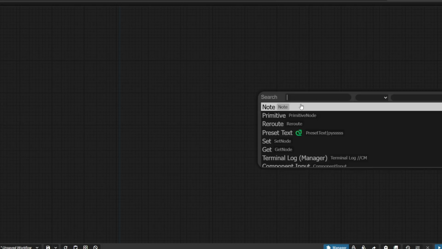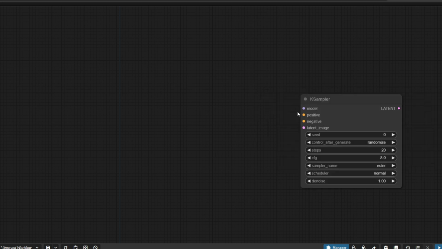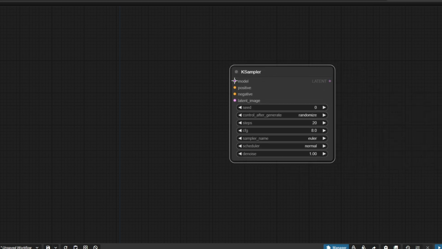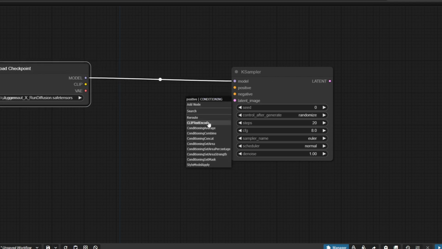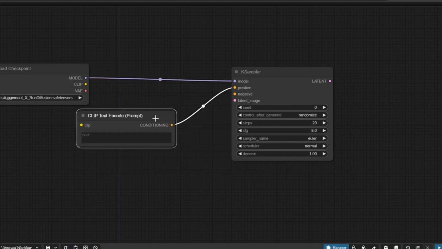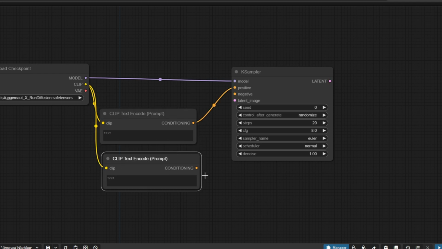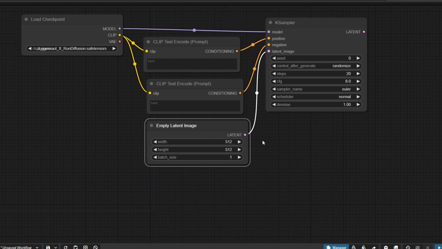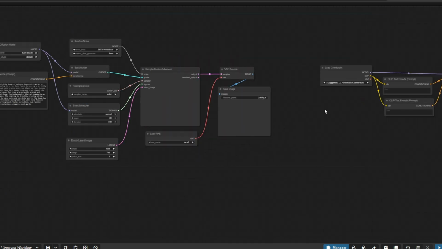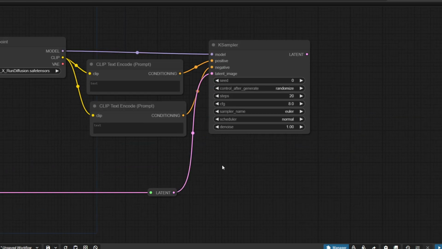Next, I will create a basic image generation workflow, starting with the KSampler and the necessary inputs and outputs for this node: the model and the text-to-image translator, clip. We'll use the image size from the Flux workflow node to ensure the dimensions match. We'll also include the VAE decoder.